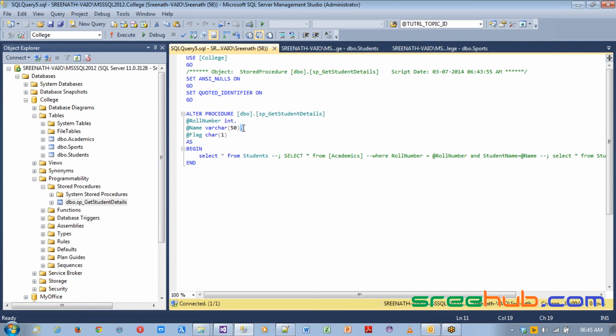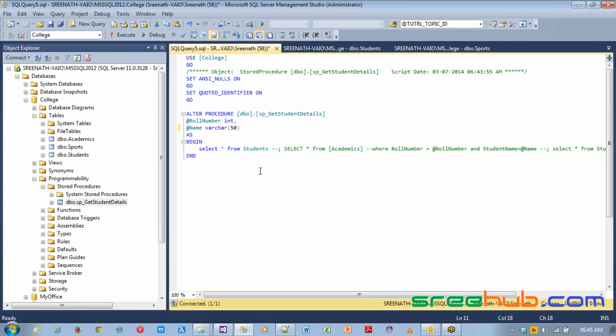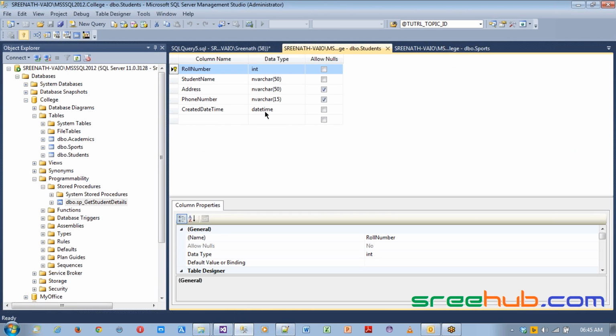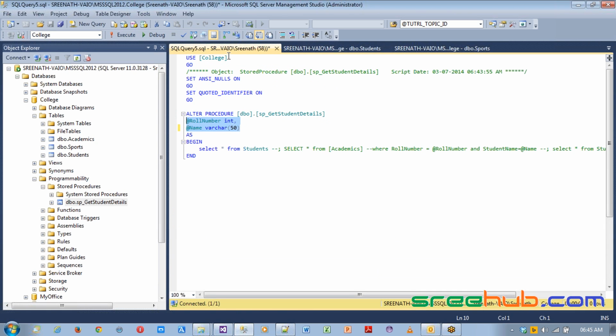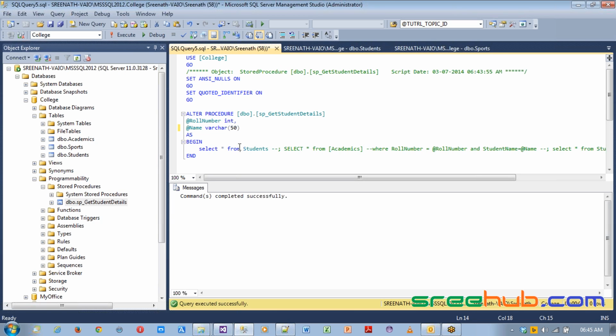Let's say in my stored procedure, or in your table schemas, you added a column, or whatever it is. I'm just doing a simple change here: I have changed the roll number, and let me execute it. Which means I have changed one database object, and the change is in the SP, where I now have only 2 parameters. Now will this work?